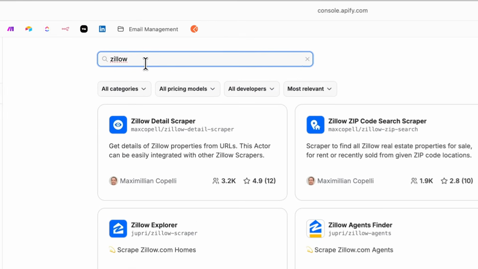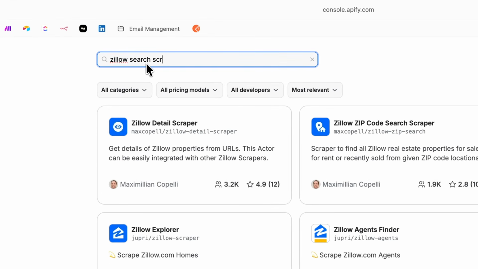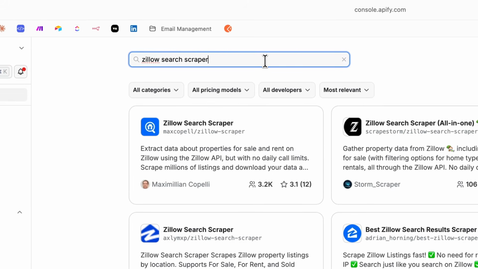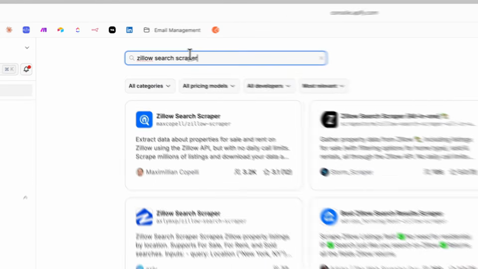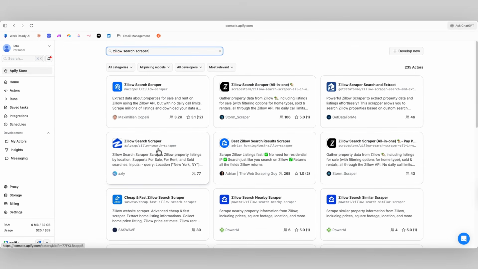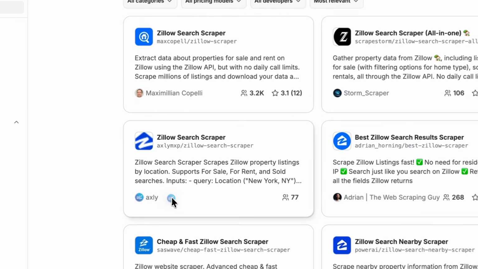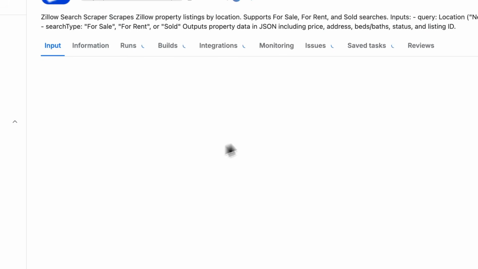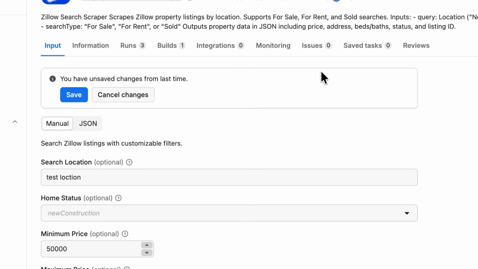Now, we're going to look up here, Zillow search scraper. And if we search that up, we're going to find the exact one that we want to use. So I'm going to search this up, and we are looking for this one right here. If you want to find it quicker, you can look up AXLY. So I'm going to click this in here, and this is the exact scraper that we want to use.